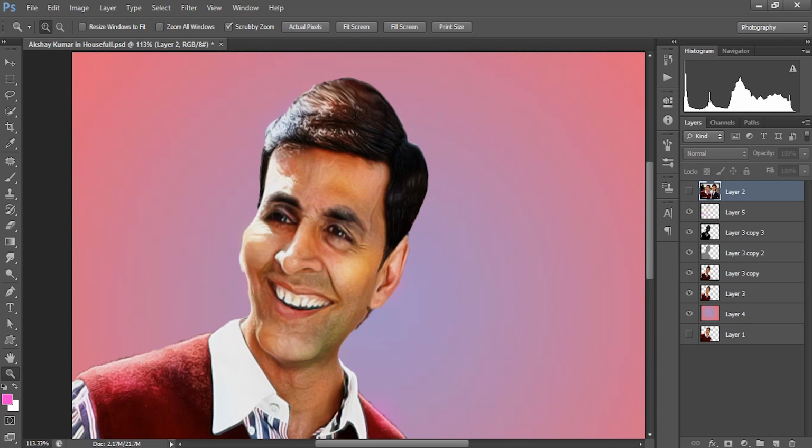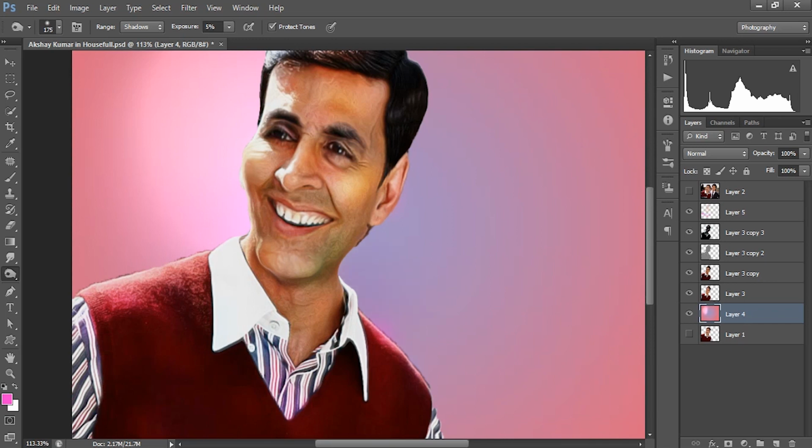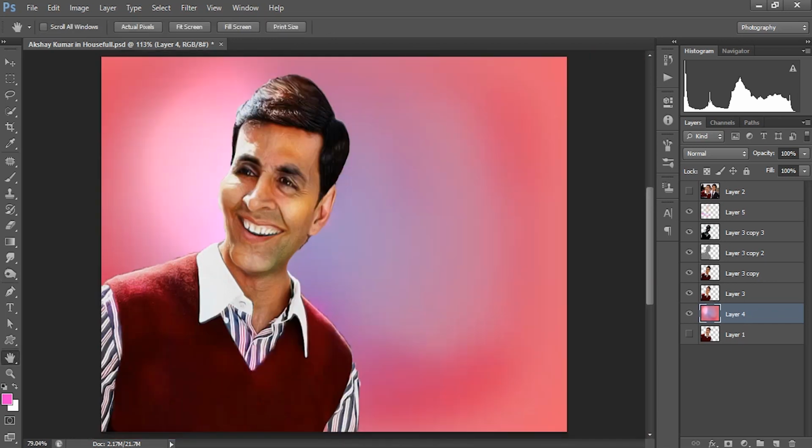So we have made the caricature of Akshay Kumar from the poster of Housefull, and the caricature designed by each and everyone will be different. Okay, so that's all. You can make furthermore changes up to your creativity. So this is the caricature of Akshay Kumar from the poster of Housefull. So that's all for today.